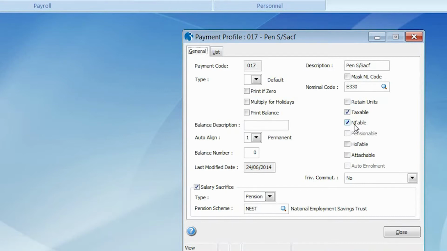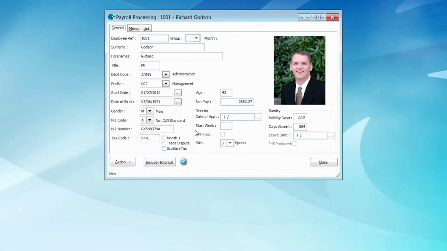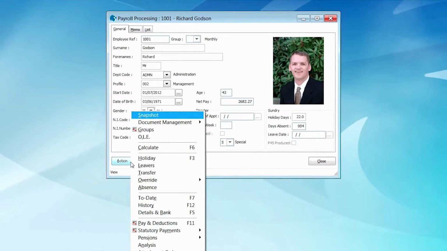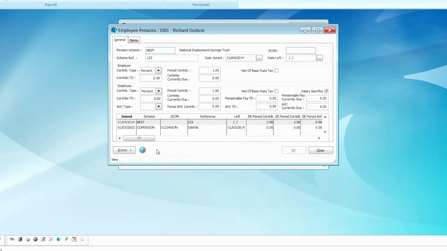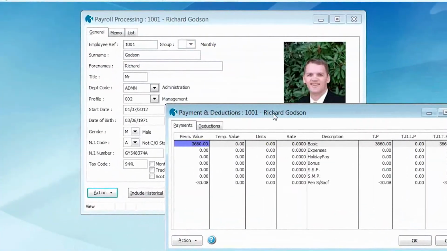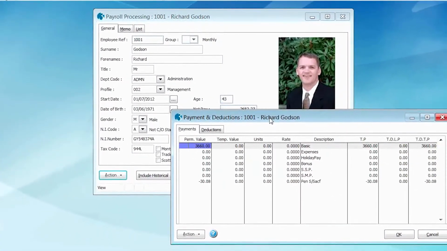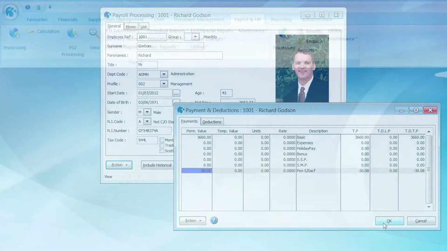So all we need to do now is add the payment to our participating employees, ready to process. For your ease of use, there are various ways that you can do this depending on the type of sacrifice you're going to be processing. So for a pension-related sacrifice, all we need to do is simply add the pension scheme to the employee's records, either individually or in bulk. This will automatically add our salary sacrifice payment profile as the pension scheme is already linked to that particular payment. So there you have it, we're ready to go.